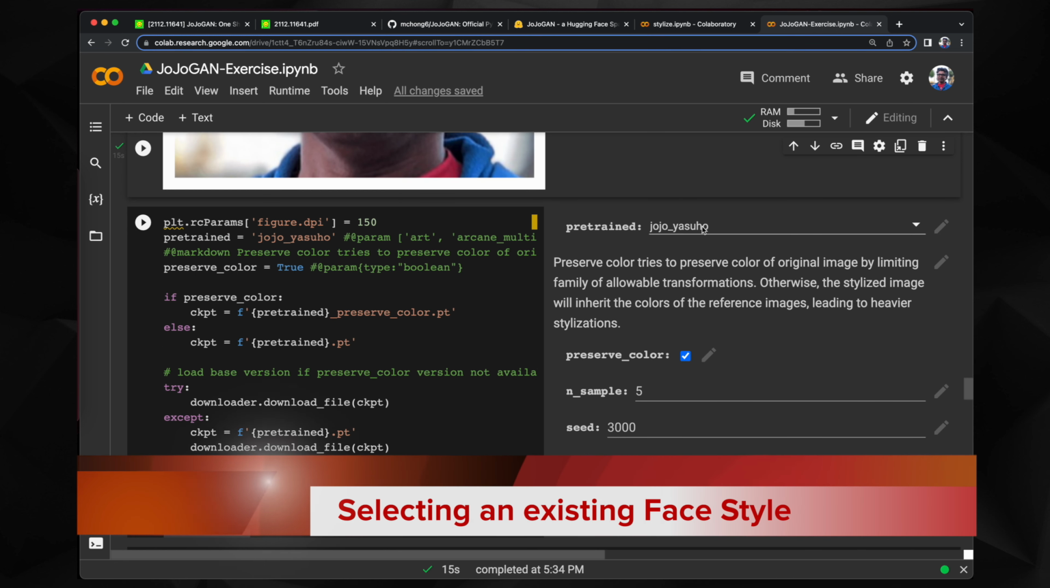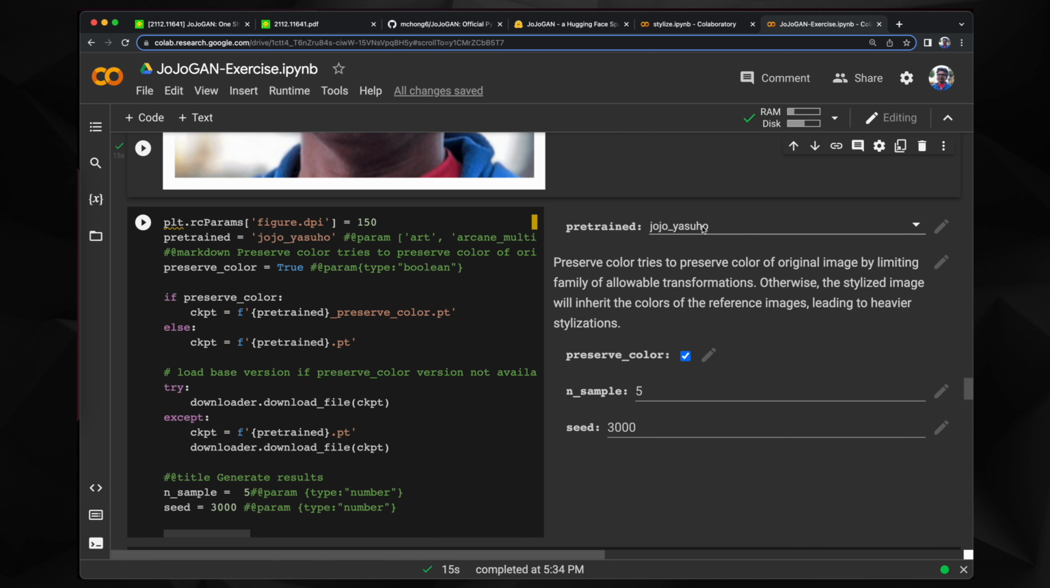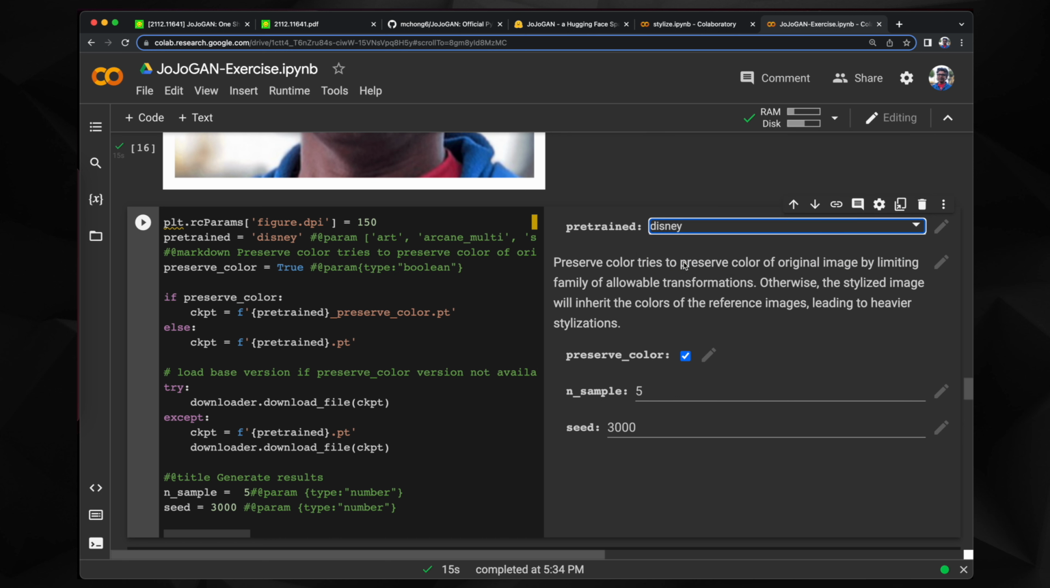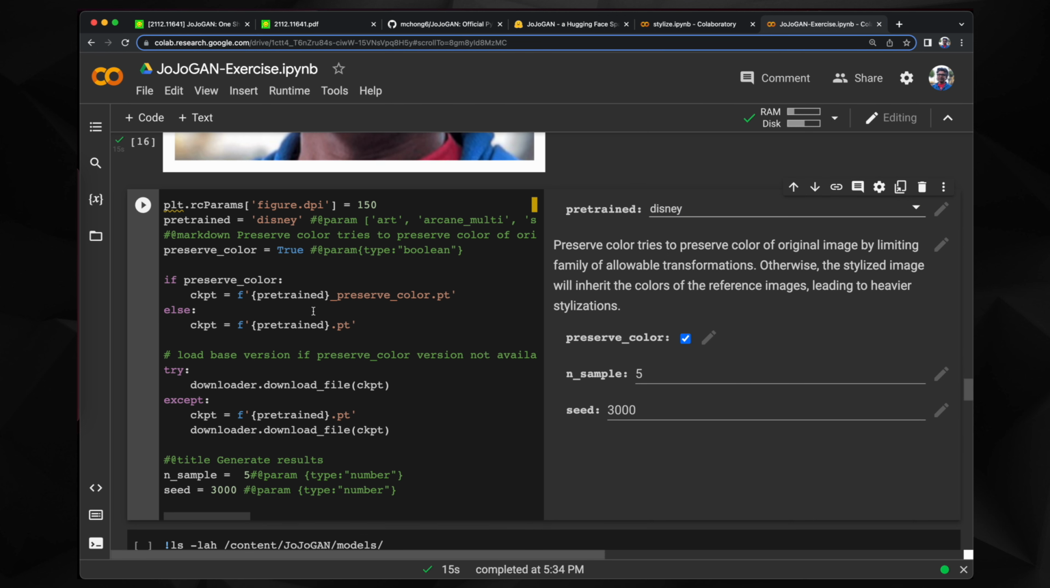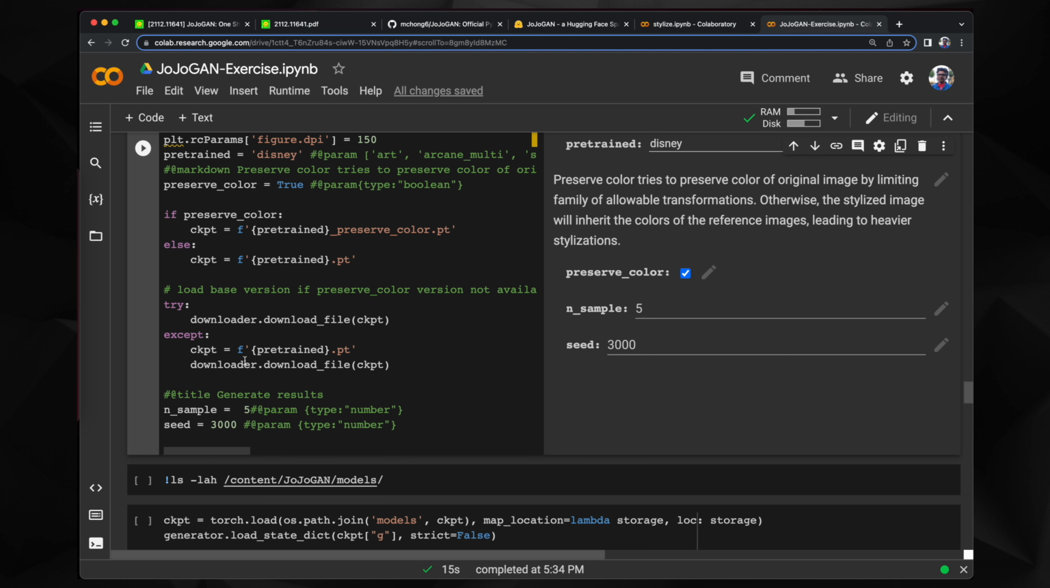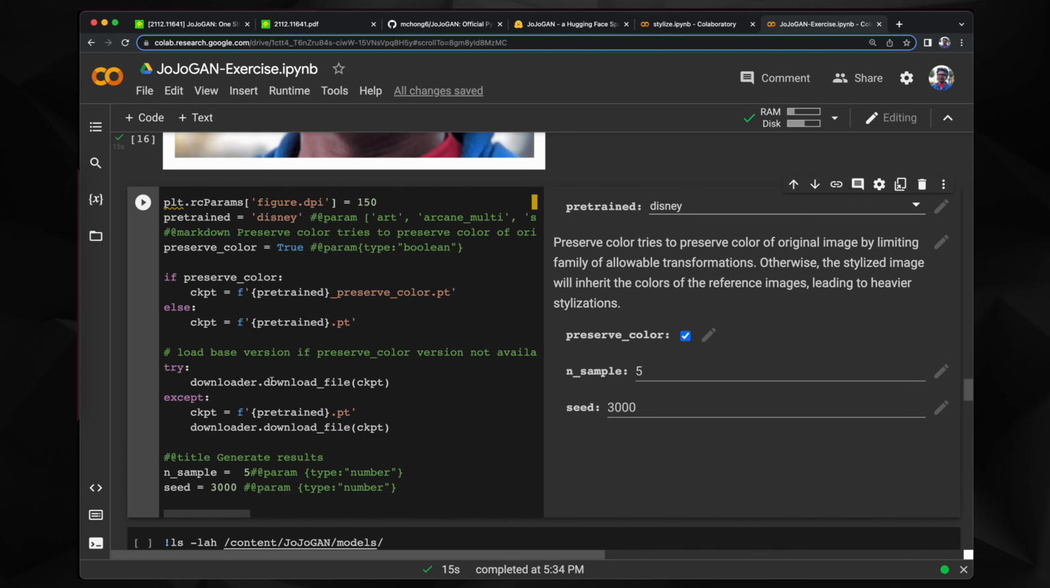Now, depending on which pre-trained model you want to use, a list of pre-trained models is available here. So for example, if you want to use the Disney model, and with this Disney model you want to preserve the color or not, depending on your color preservation choice, a particular model will be downloaded from the Google Drive, and that's where this model will be downloaded. And these two values, the number of samples as well as the seed, will be set.